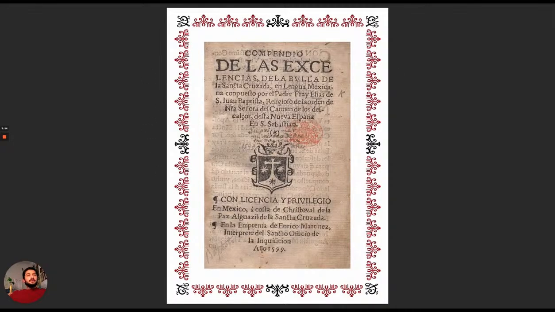This is the cover of the Compendio de las Excelencias that was written by Fray Juan Bautista, as we can see here. And we can see the colophon that says: en la imprenta de Enrico Martínez, intérprete del Santo Oficio de la Inquisición, año de 1599. This is the first print that Enrico made, and it is the last print of the 16th century in Mexico and in all America.